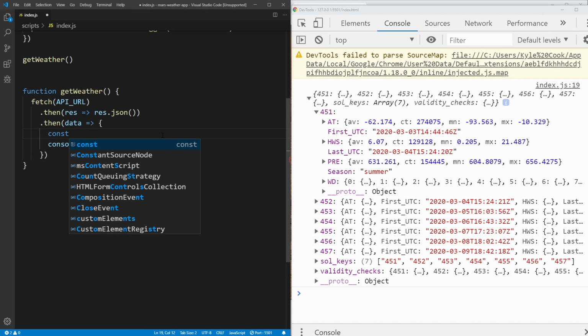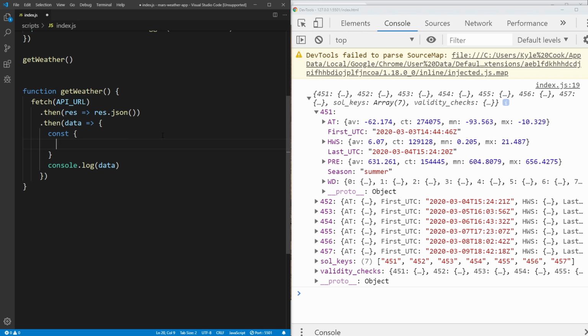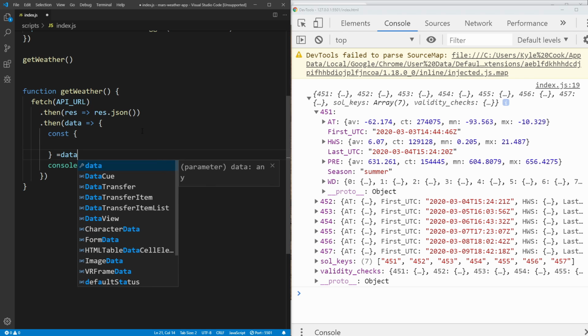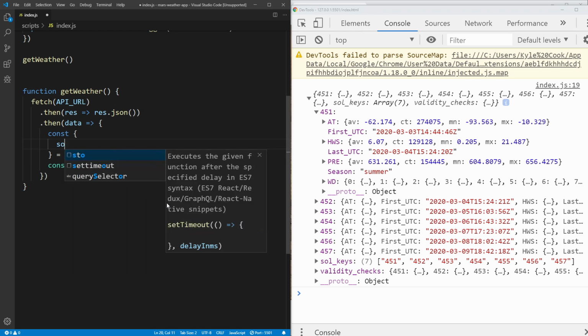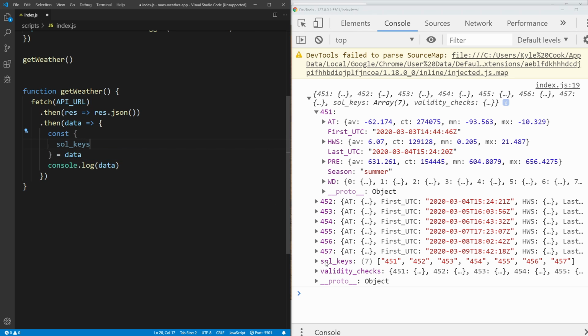So let's say const here, and we're going to define a bunch of different variables based off of our data variable. So we're going to destructure our data into multiple different variables. Our first one is going to be our sol keys, which is this property down here. Our next one is going to be for our validity checks. So just type in validity checks.